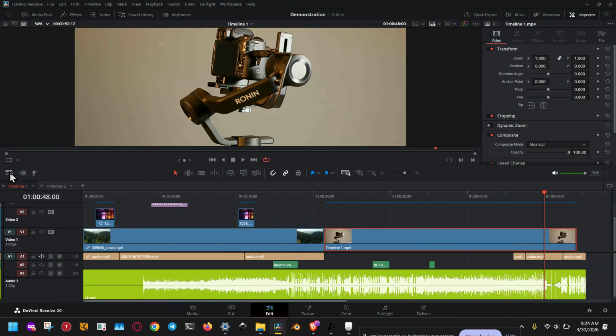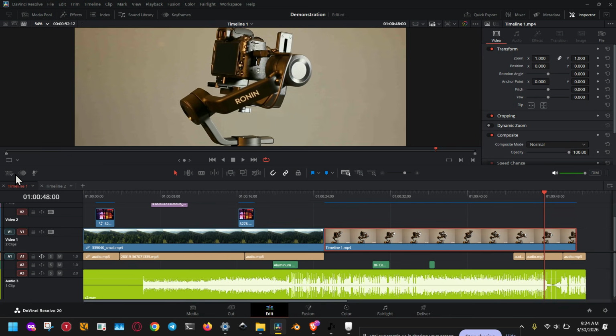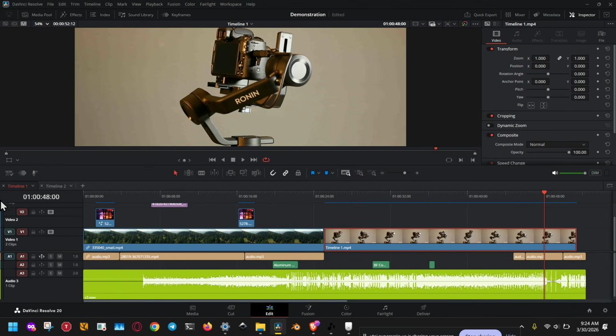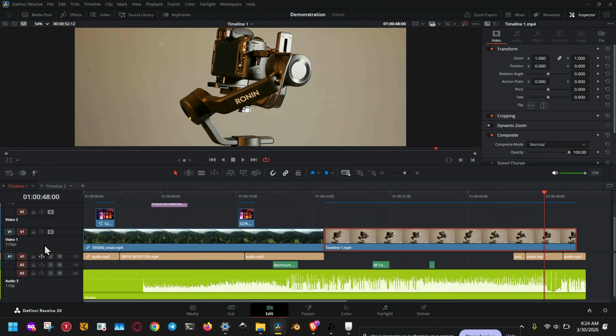After that, move down to the Audio View options. This section controls how your audio waveforms are displayed in the timeline. You can toggle full-height audio waveforms for a more prominent visual representation of your sound, which makes it easier to spot peaks and changes in volume. You can also enable the non-rectified waveform style, which is especially useful if you want better visibility of quieter sections of audio.